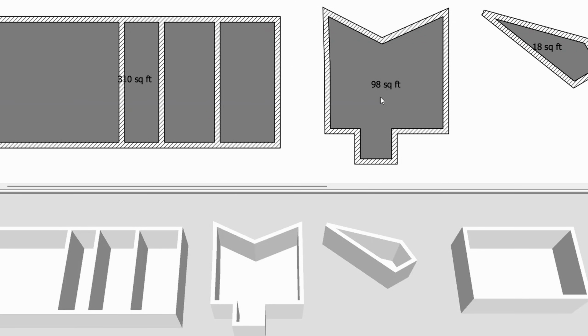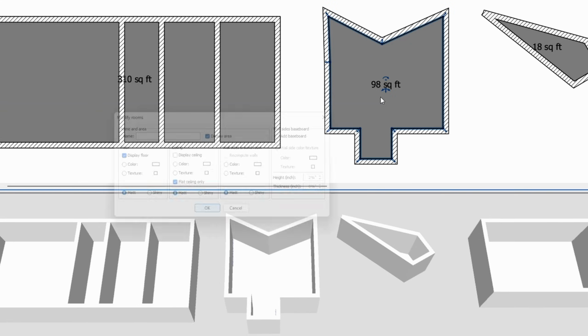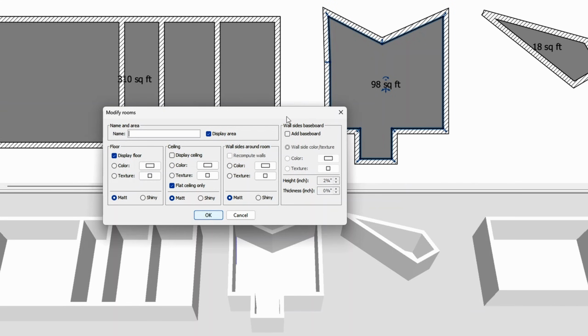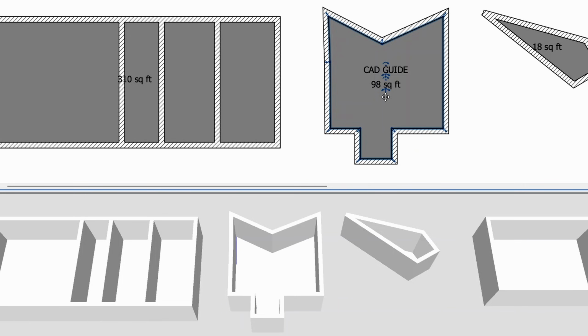If you want to modify your floor, just double-click it with the left mouse button. This will open the Modify Rooms window. Here, you can enter a room name. Then click OK. This room name and the area label can be moved independently on the plan. Just grab the text with this plus sign and move it away.